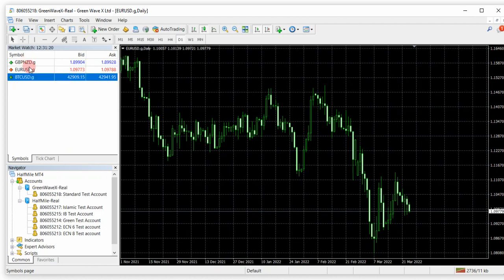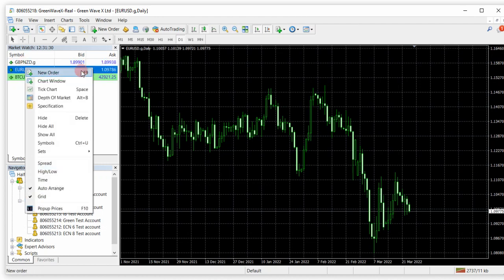Currently I have like this 3. So when you log into your MT4, you're most likely going to see maybe a few ones. But if you want to have all the different instruments you can trade, just right click anywhere in the market watch. Okay, so this is the market watch, and click on show all.